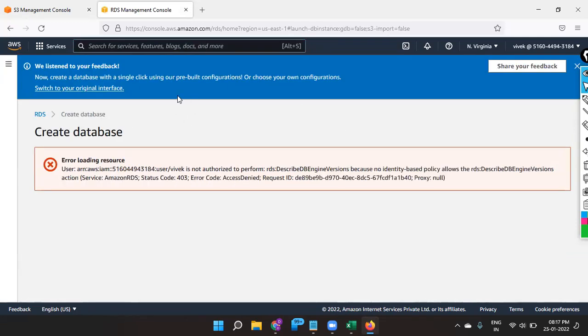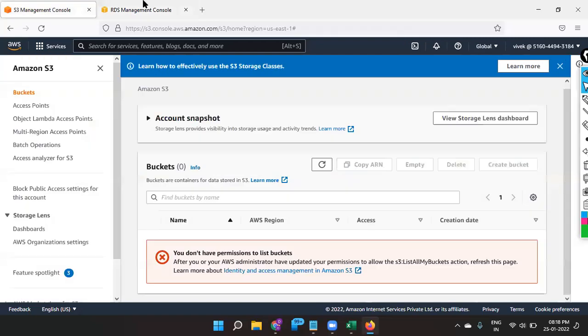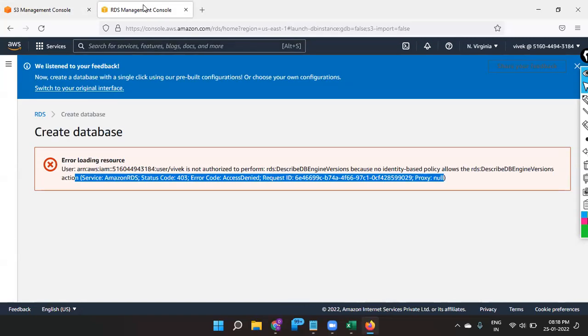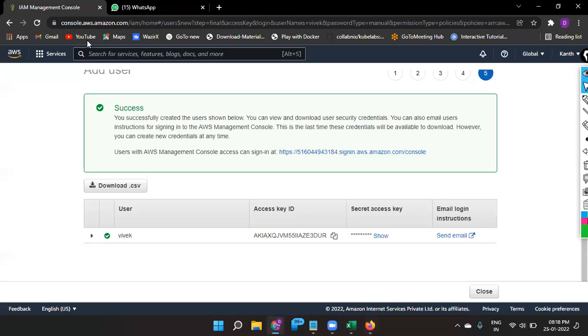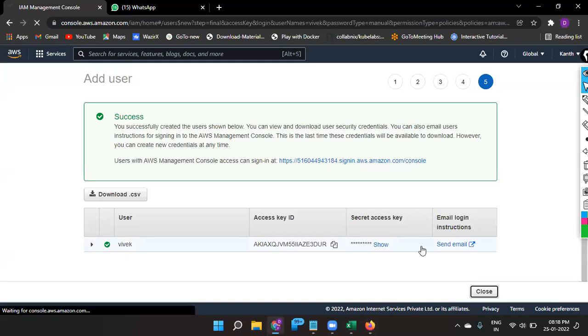You can see when I click on create database, it is giving an error that the user with this ARN, Vivek, is not authorized to perform this. It says a version identity policy allows describe engines and so on. So this user is not an authorized person. Like this, you will not get access to create other resources except those on which you have permission, only on EC2.